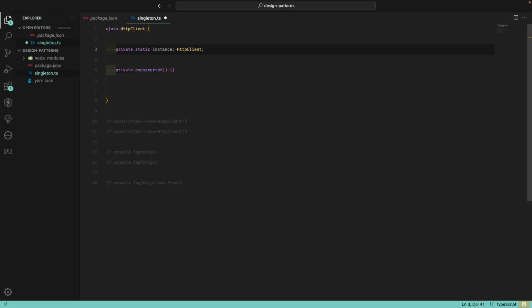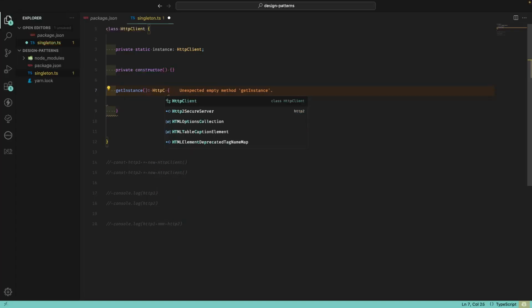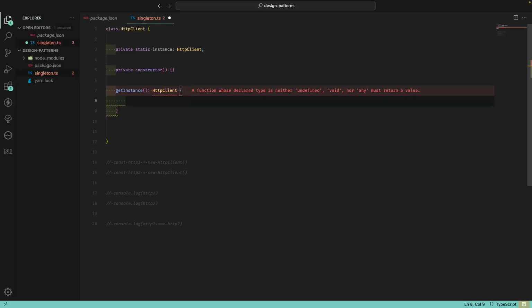So, okay, we have this, and how should we manage this right now? The common way of doing this is creating a method to instantiate the class and then returning it, right? For example, we can come here, get instance, and say that this will be returning an HTTP client. So we have the get instance method, and it will return an HTTP client.